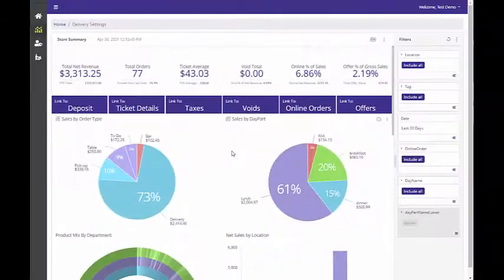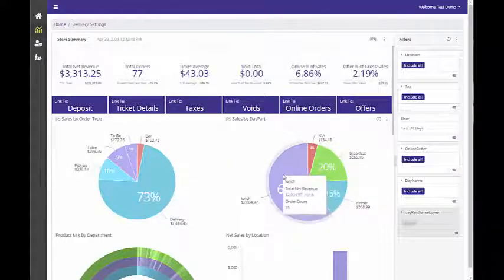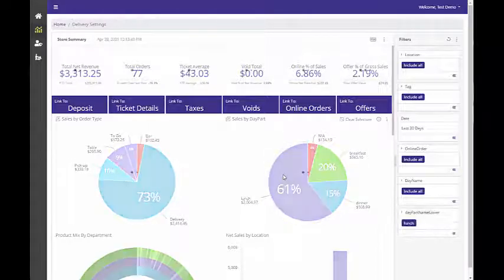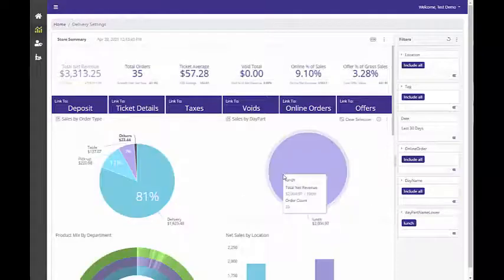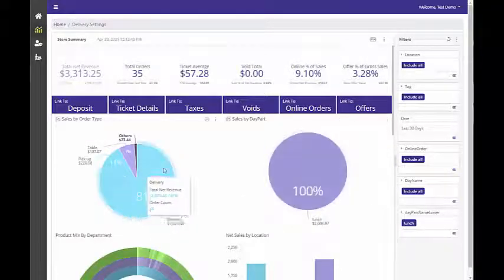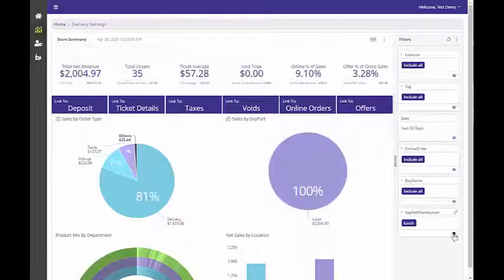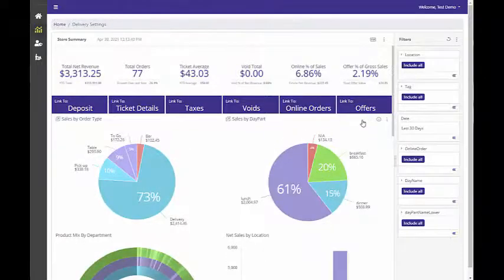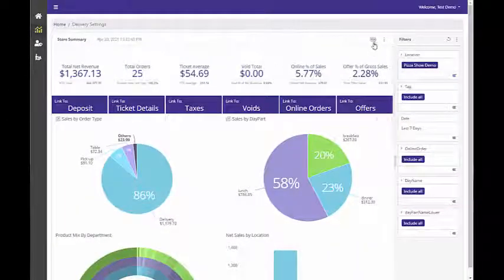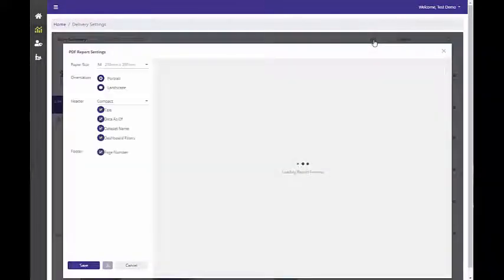One of the nice things about the analytics system is that it's very interactive. So for example, if I want to dive more into my lunch sales, I can just click on this wedge of the pie and the dashboard will update. Now I can see specific data about just my lunch sales. To clear this, you can either turn off the filter that was added on the right here, or just clear the selection.